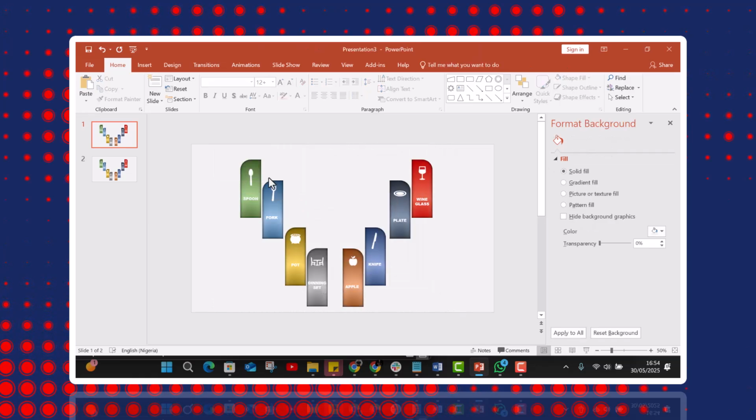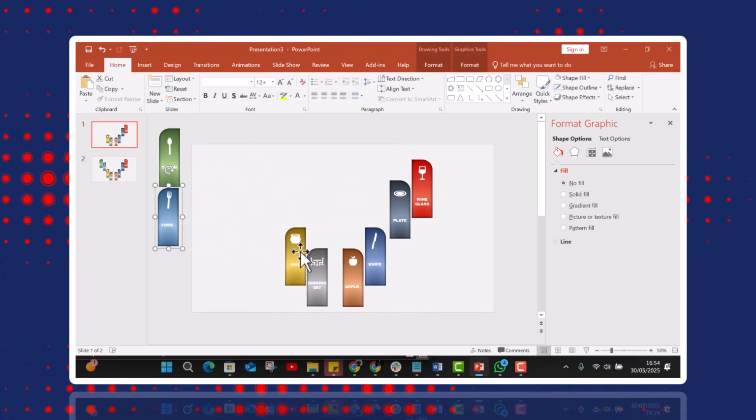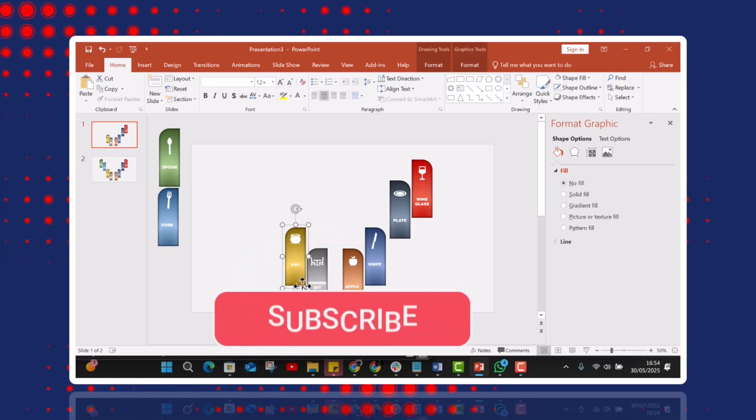Then after which you duplicate the slide. Then on the first slide, take all the shapes out one after the other.